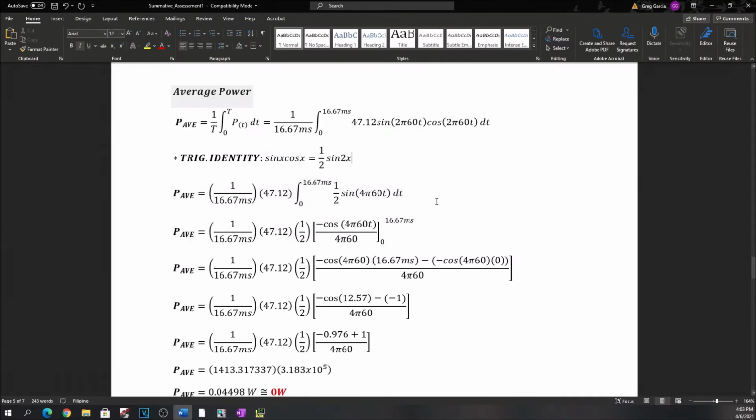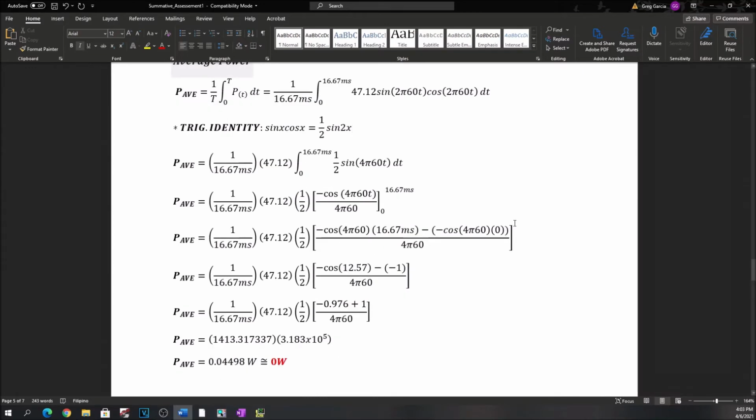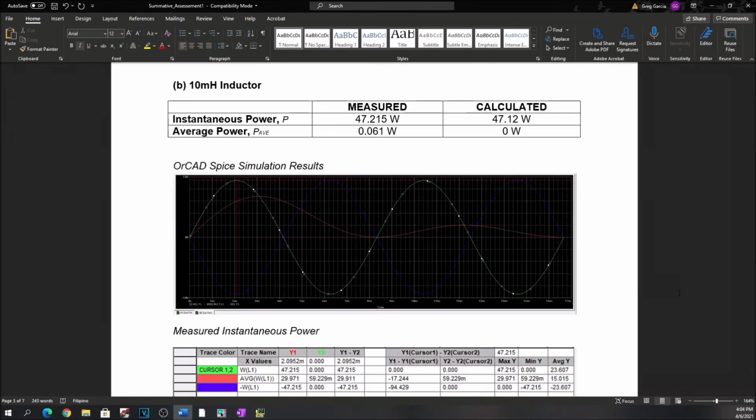From the sin 2x, our 2 pi 60t became 4 pi 60t. Then we separate again the constant, 1/2. Then we integrate sin 4 pi 60t. We came up with negative cosine 4 pi 60t over 4 pi 60. Then as we evaluate the expression, we came up with an answer of 0.04498 watts, which we rounded off to a value of 0 watts. So in an inductor circuit, the average power is 0 watts. To recall our measured and calculated values, we can say that there is a small percentage difference between them.